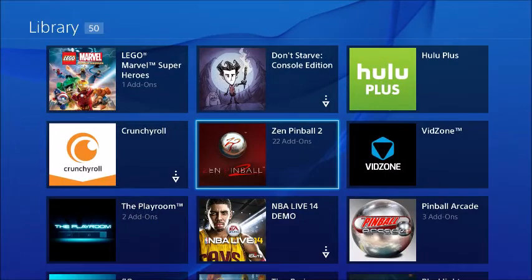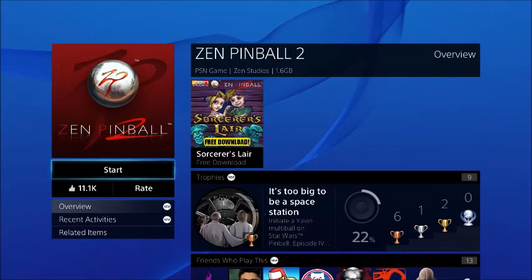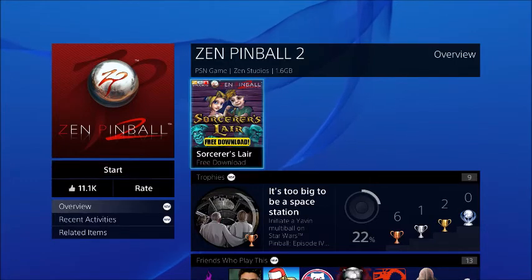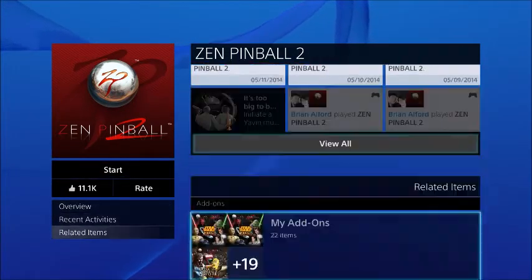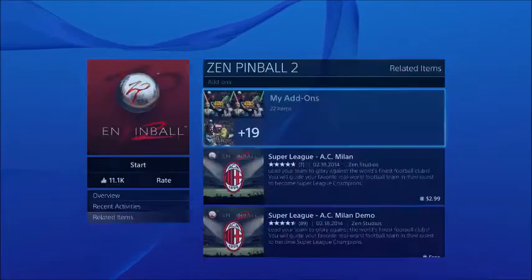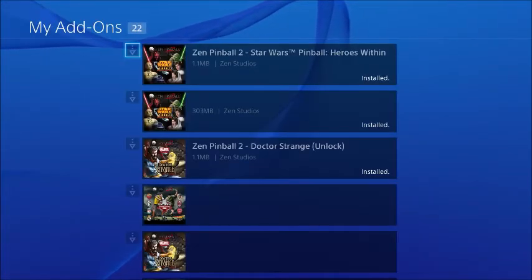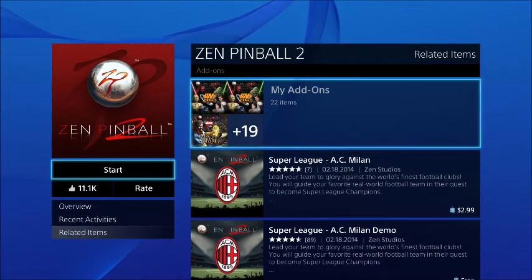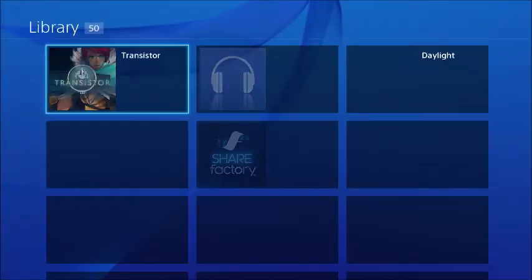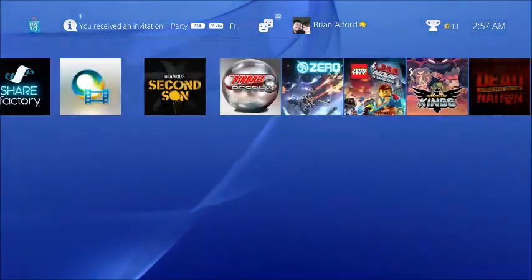Also, you want to look at, let's see, I'll give you a good example. Zen Pinball 2. I can go into here. It takes me to, once again, very familiar territory. Overview page. You can see here, it takes you a link to that. Go down here, all my add-ons. If I hit X, this shows all the add-ons that I've downloaded for this particular game. All right there. Simple as that, right?